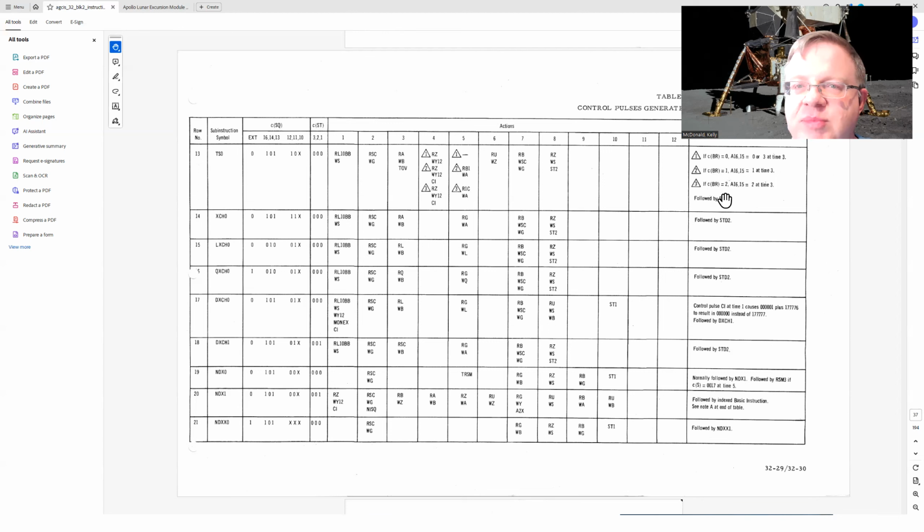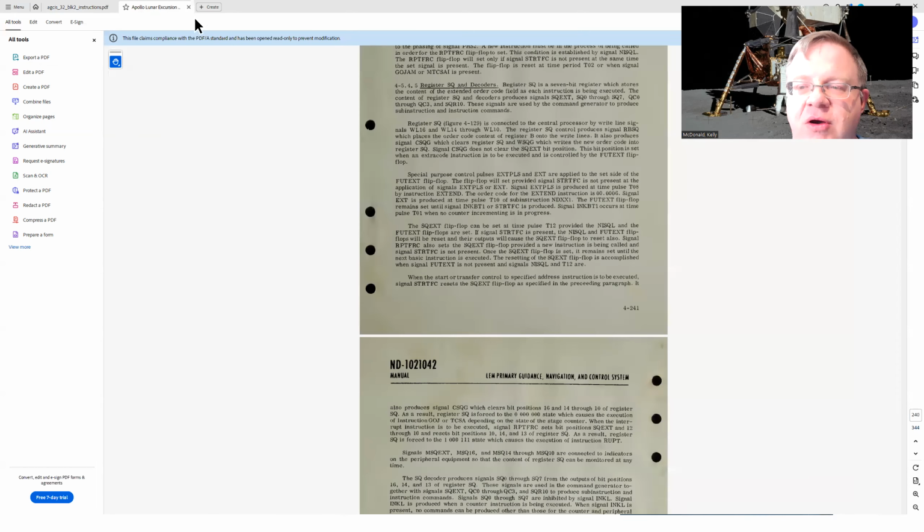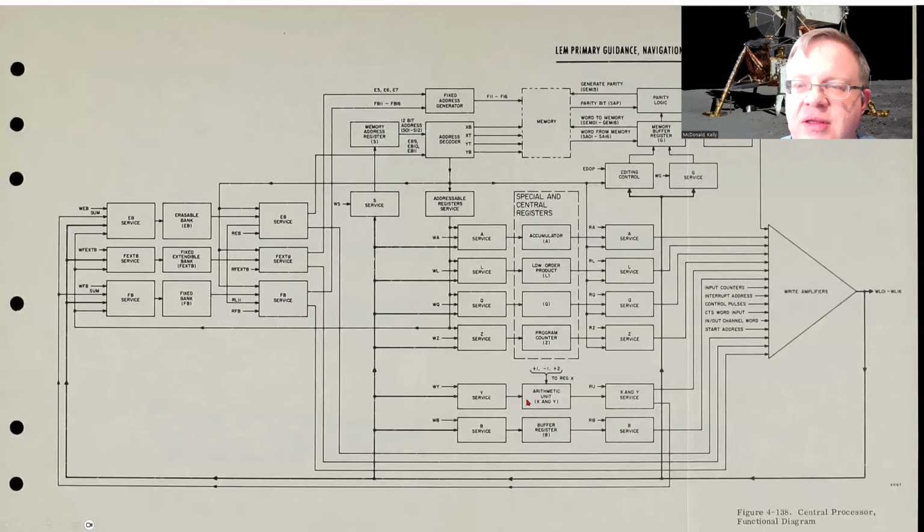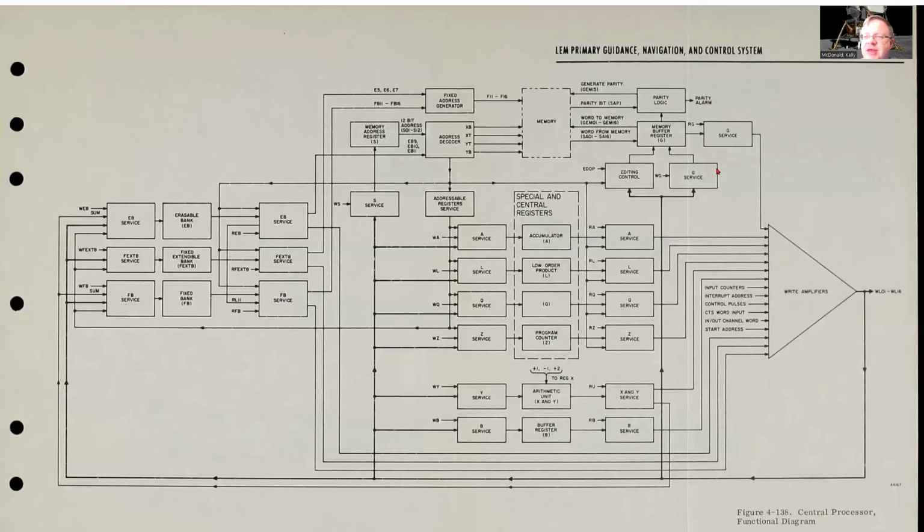But for the most part, we'll be focusing, at least right now, on this particular document because it gives really good descriptions of each and every one of the registers. Okay, so back to the story. I'm just going to minimize myself up here in the corner.